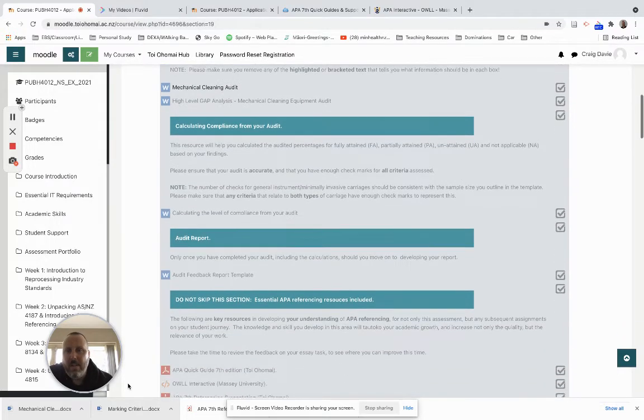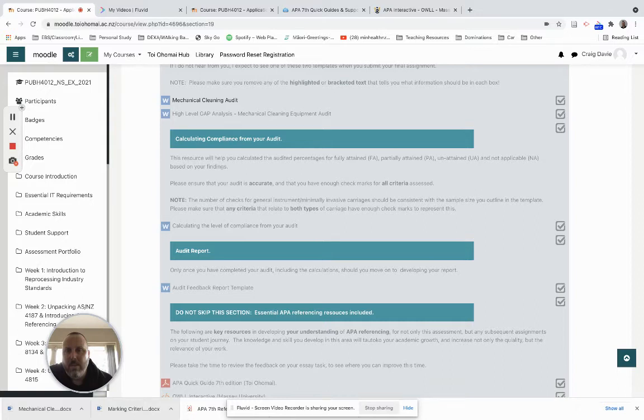Okay, calculating compliance from your audits. The resource there again is just around helping you understand how you work out those percentages. So I'm not going to go into the details there. Hopefully you've already seen that. If you haven't, I encourage you to have a look. It shows you which numbers to take and use in your calculations, so that when you talk about percentages for fully attained, partially attained, unattained, or not applicable, you know what numbers to use and how.